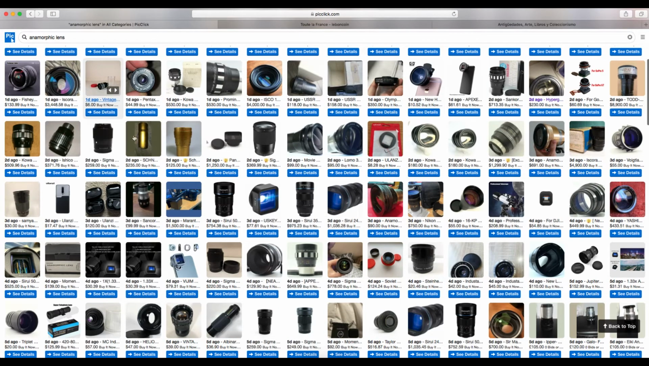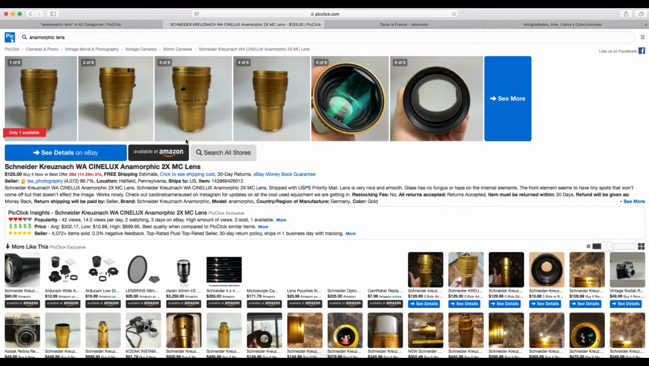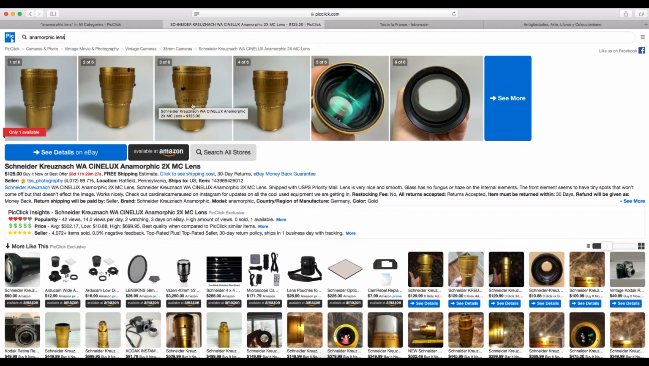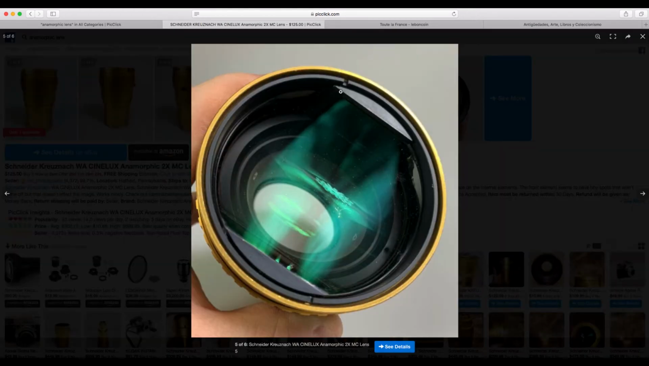235 for Schneider. We have 125 for Schneider Kreuznach, and this is an absolutely amazing lens. The price is good, but we need to dig in a little bit deeper into what exactly is going on here and why the price is so low. So the casing seems to be in reasonably good condition. You're going to go into the glass, which is the most important thing about the lens, right? If your casing is damaged, or banged up a little bit, rusty, it does not really matter too much. What does matter 150% is this.